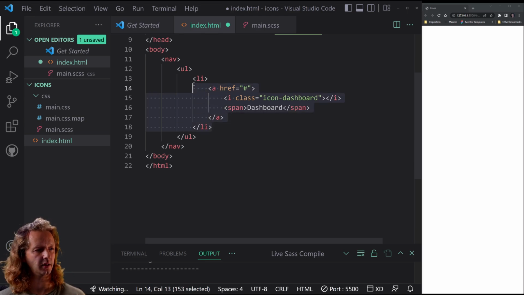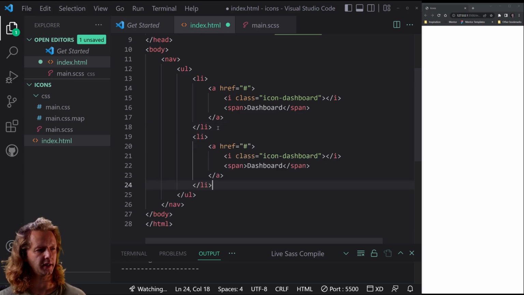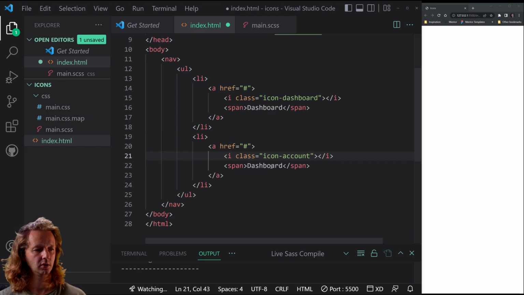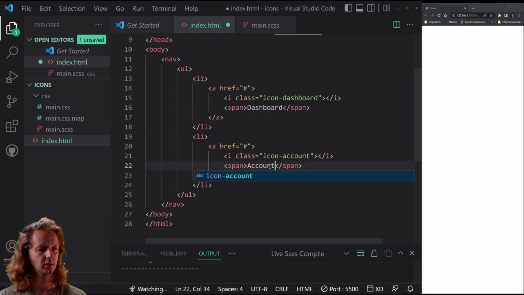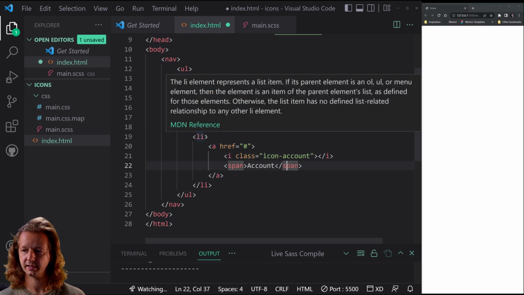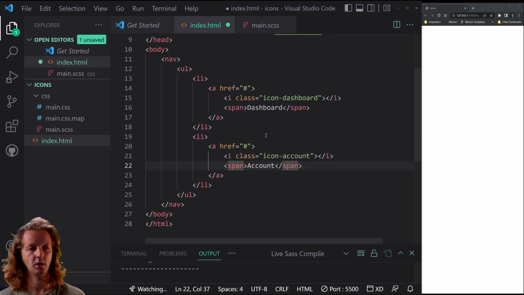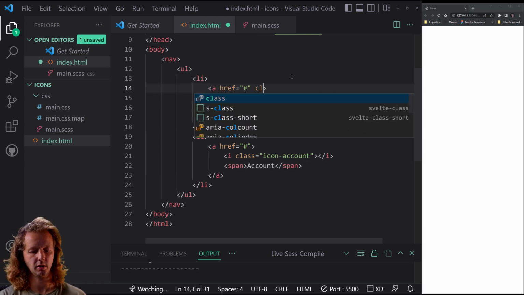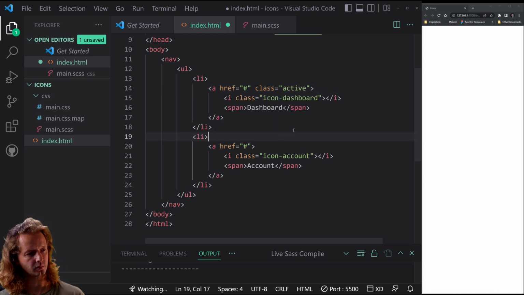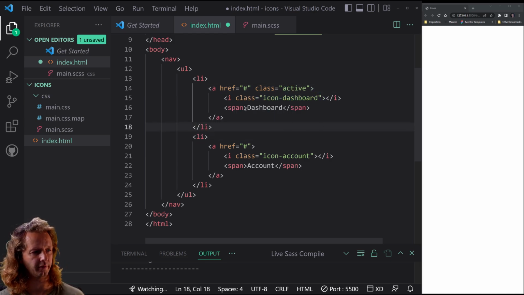Then we could just take this whole list item and replicate that. It's going to be icon-account. This will say account, and we are also going to give our list item, not our list, this one up here, a class of active. That way we'll be able to make this bold by default, the active state. All right, so that's all we need for our HTML.